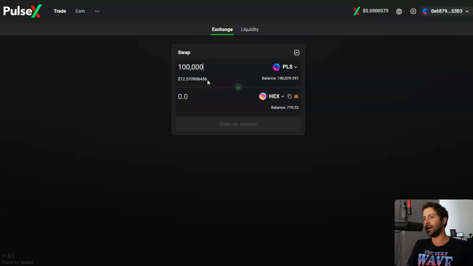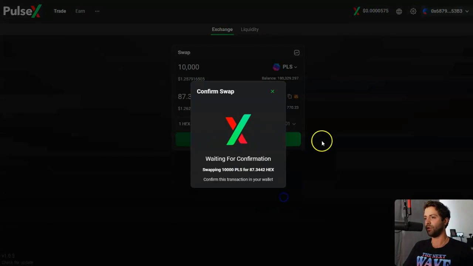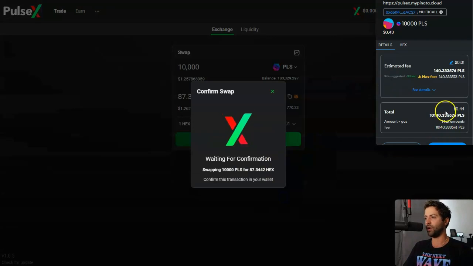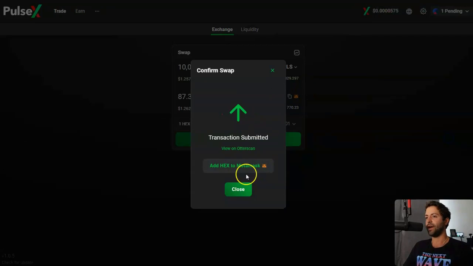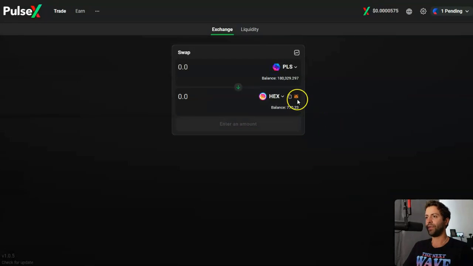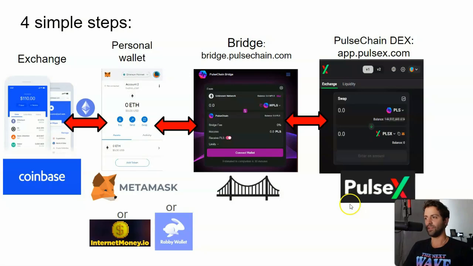Say I want to buy 10,000 PLS worth of regular HEX. Again, we wait till it gets the right price data. Click swap, click confirm swap. MetaMask will pop up automatically. Just wait. And 1 penny gas fees, click confirm. And now you can add HEX to MetaMask as well. I like doing it over here so that I actually get the logo. And there we go. So that's how you buy PulseChain, guys.